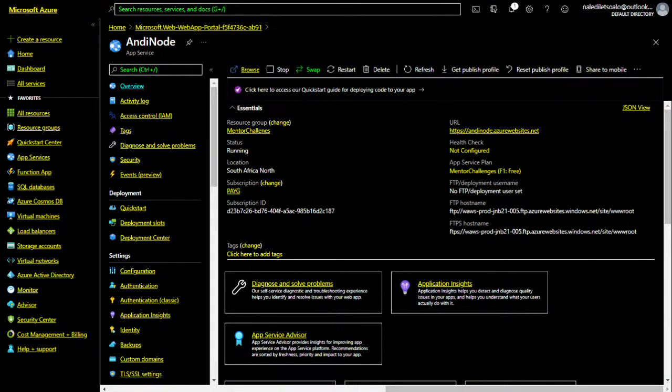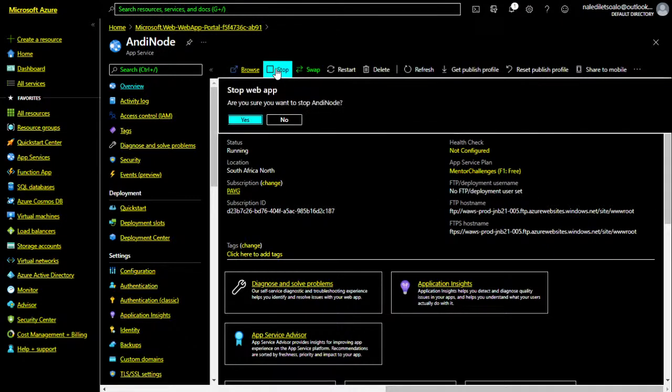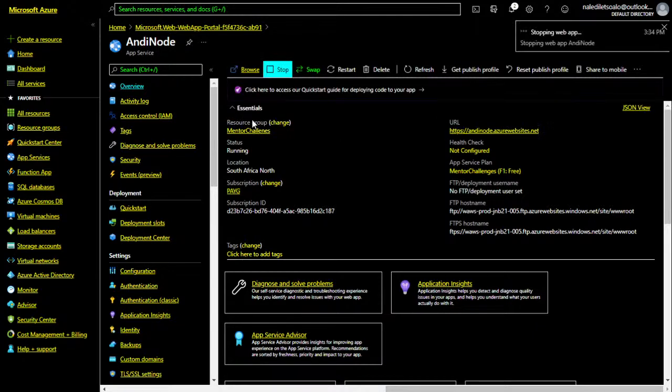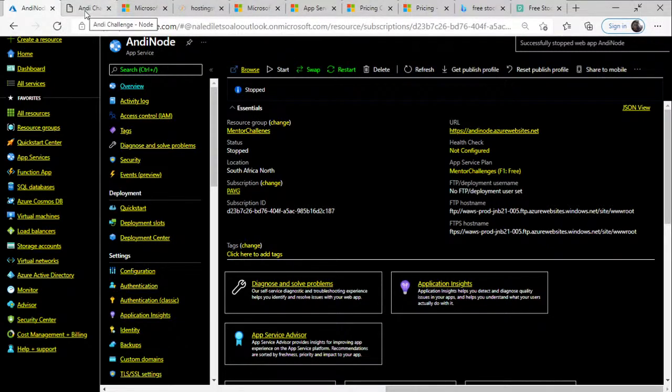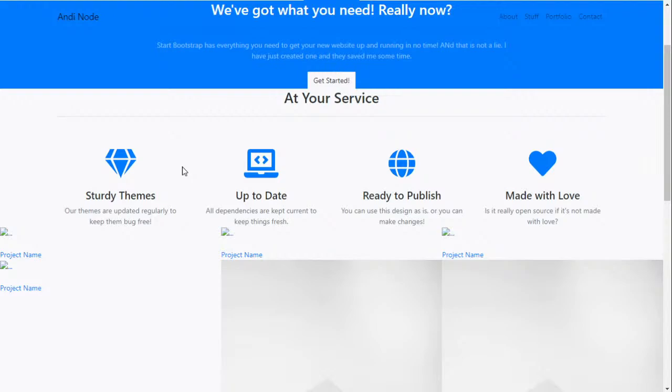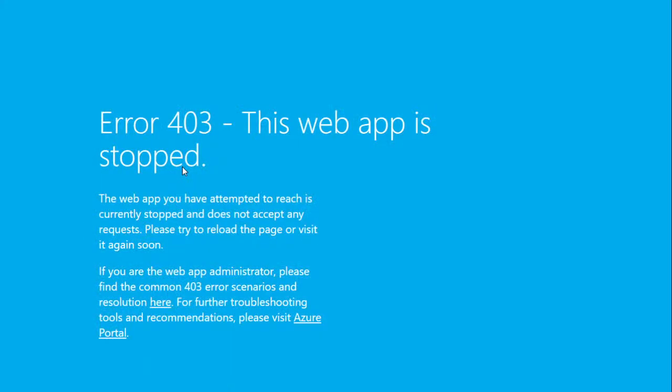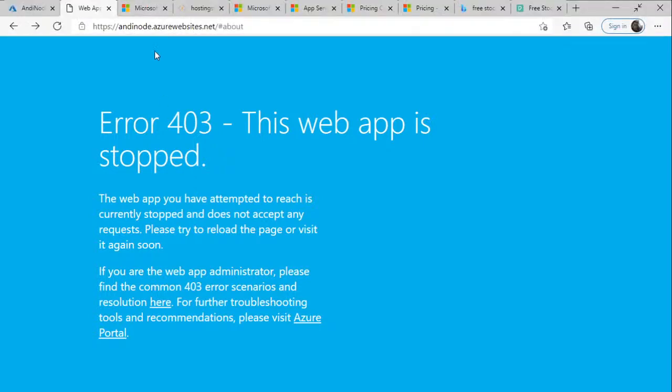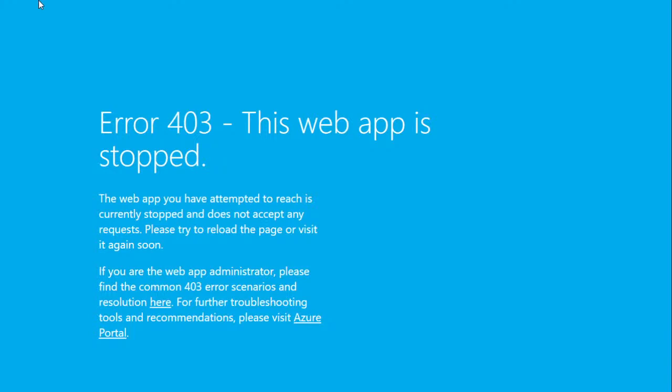What I'm going to do is now stop all of these resources. All right, so are you sure you want to stop Andy node? Yes. All right, and it's going to take a little bit of time to power down. And if we were to go to Andy node now, hey, there we go. This web app is stopped. All right, so that basically means that web app does not exist anymore.